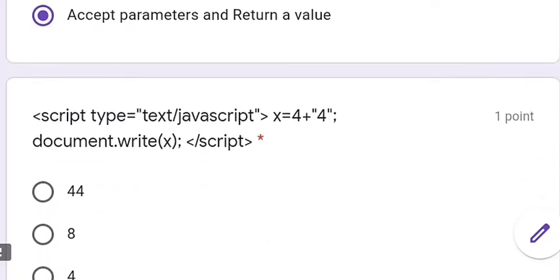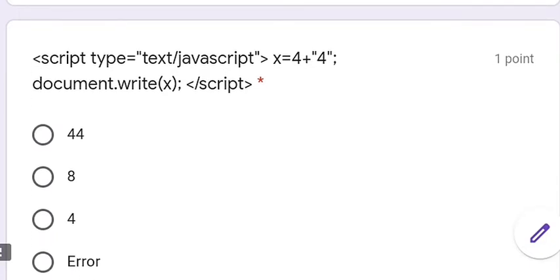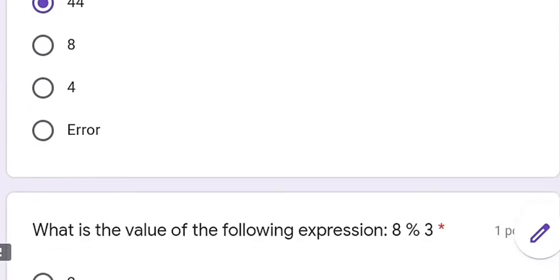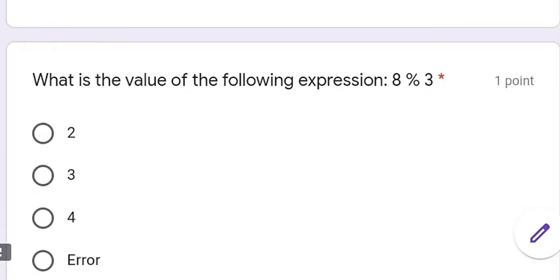Question number 3, script type: 4 plus 4. So the answer is 44. Next question, add mode 3, the answer is 2.